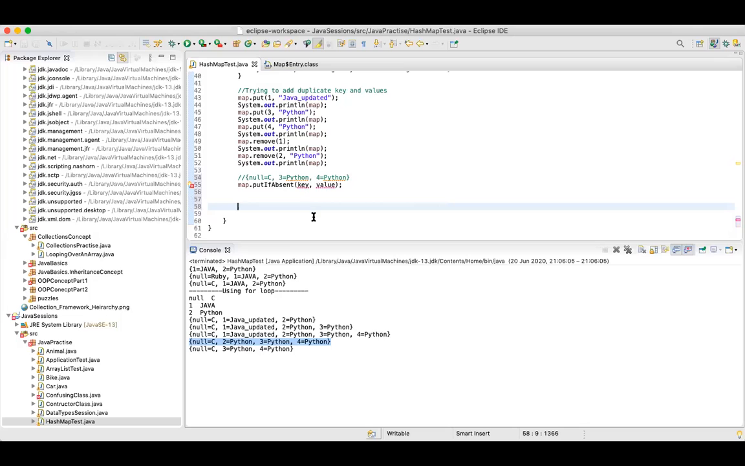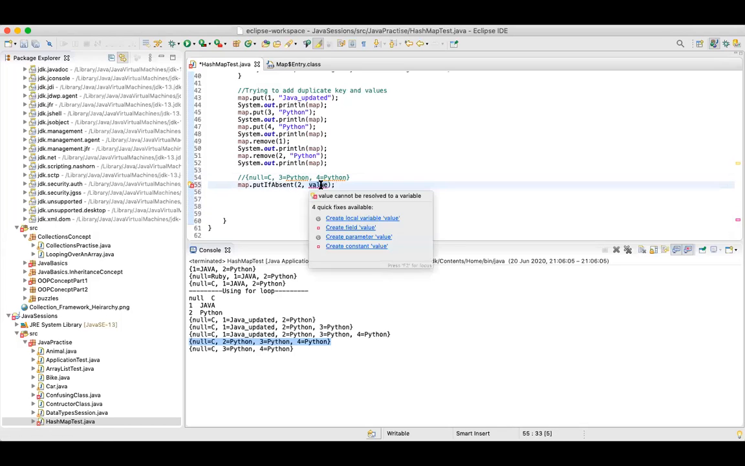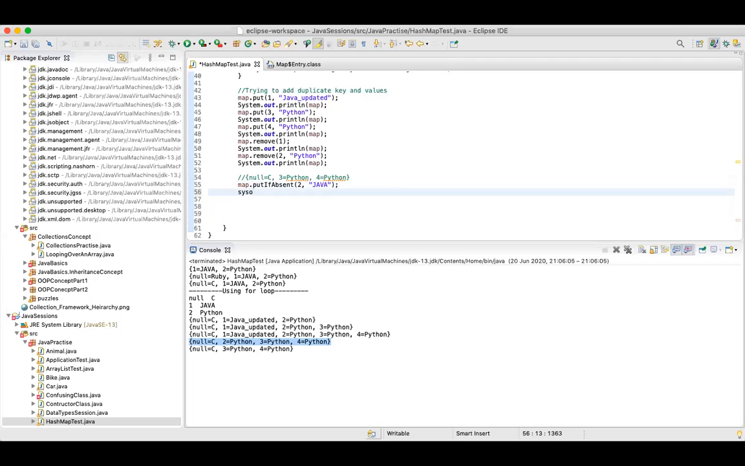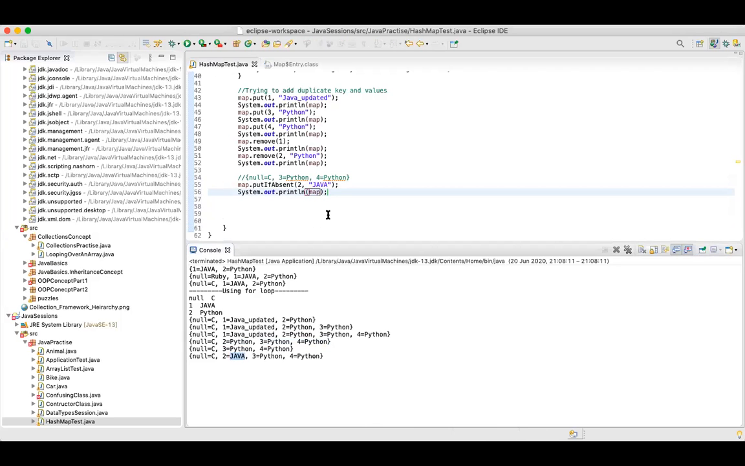Now I want to say putIfAbsent. There is no key S2, so I'll say 2 and I'll say Java. Now, is this present in my list? Guys, is this present in my list? No, this is not present in my list. So I'll simply put this. Let me run. See, we have Java.